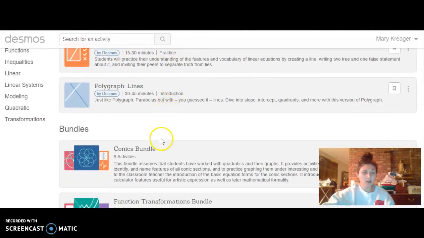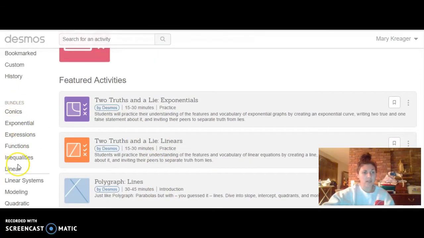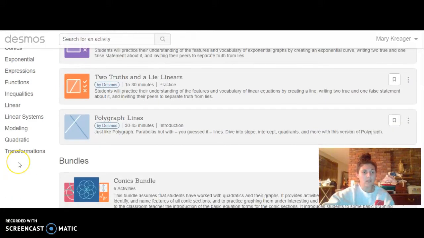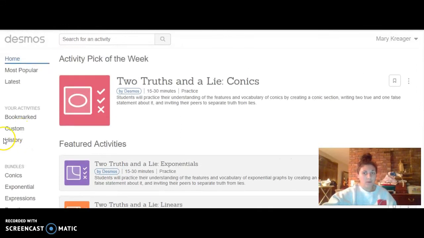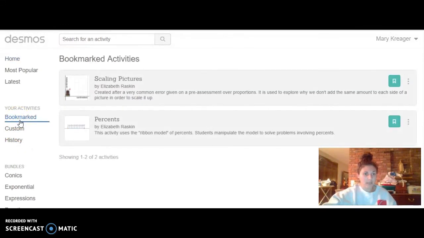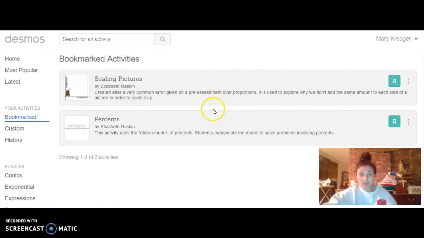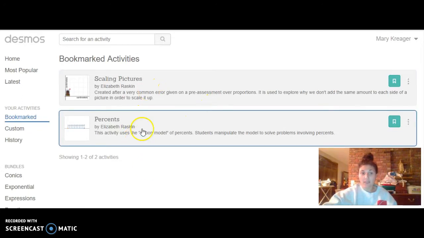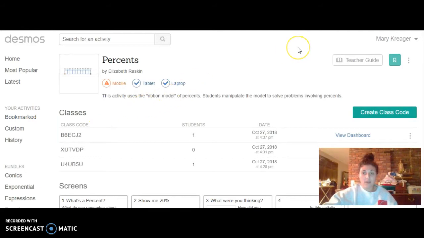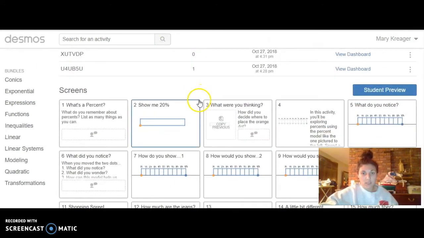You'll also notice that there are bundles on the side, which is all of the activities grouped by topic. Let me go to my bookmarked activities. I only have two of them because, I will be honest, I haven't really used this. I just heard of it recently and I got pretty excited and started exploring. This one is amazing. This is what it looks like if you're going to explore something. It gives you a rundown of what it entails.